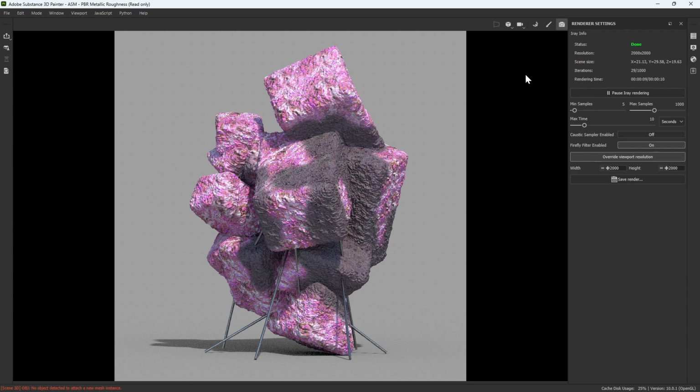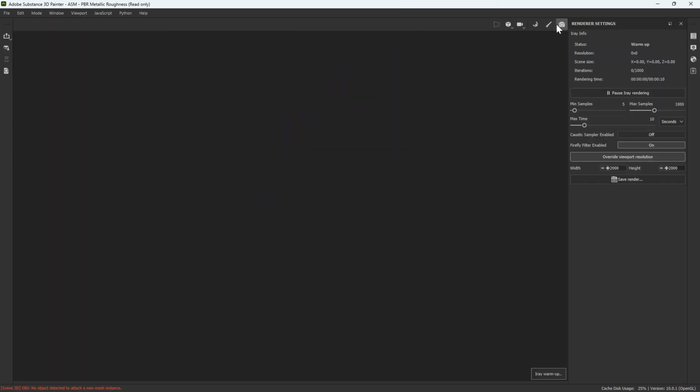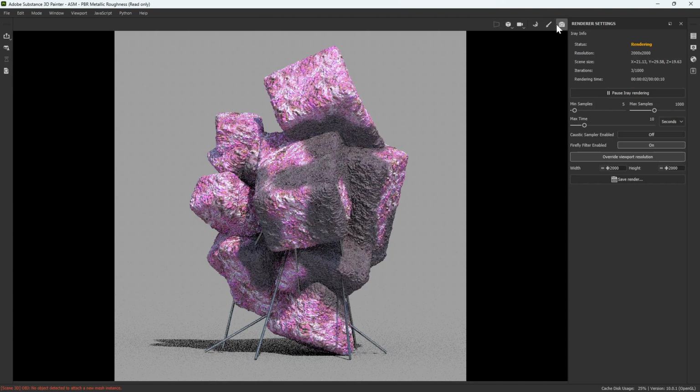Okay, so this covered the difference between paint layers, fill layers, and the way that we can control the different opacities of those layers, adding displacement, changing the background, and using the texture sets here to apply materials to different objects, and then finally doing a rendering here.